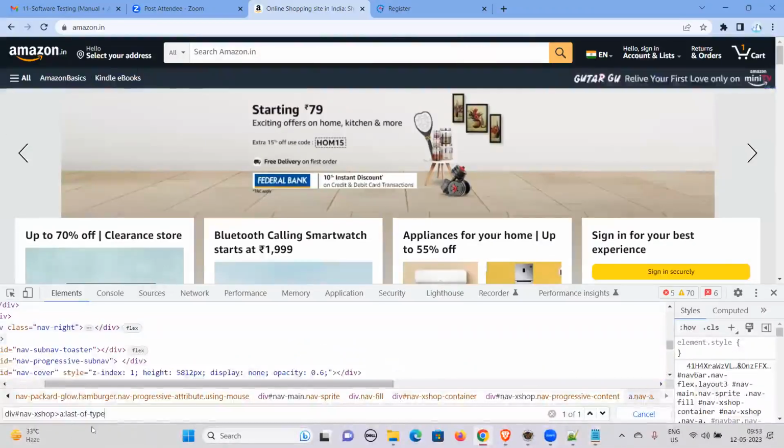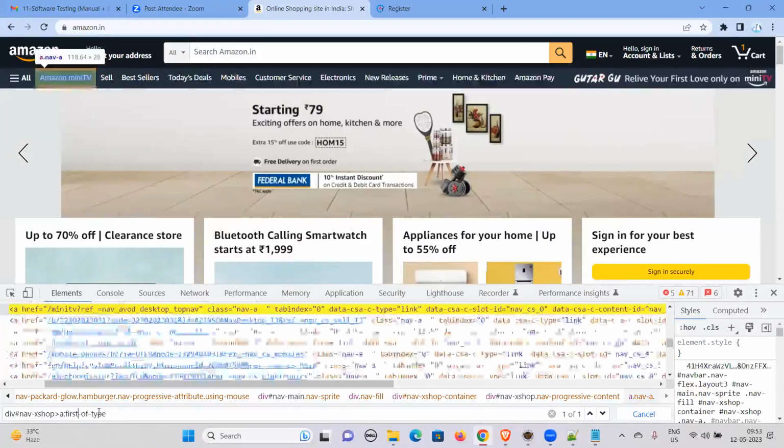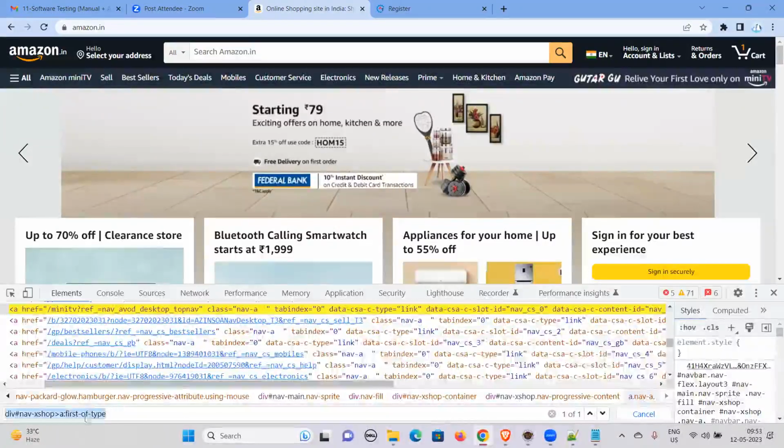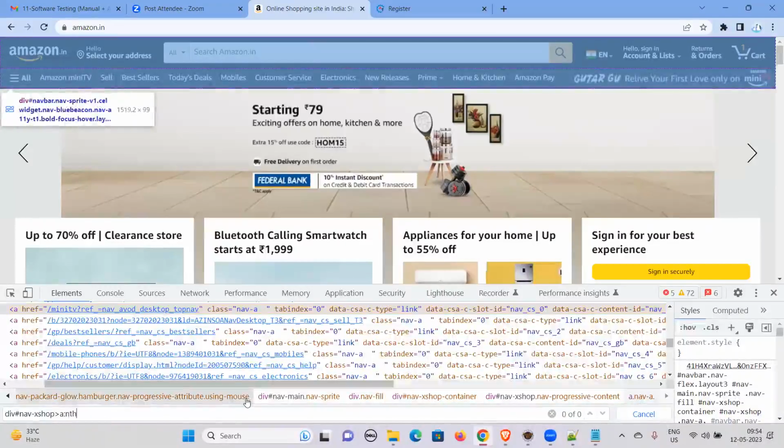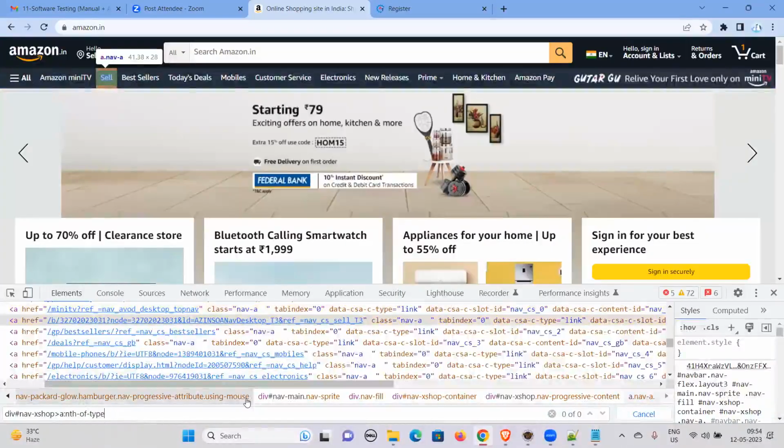For first, you just need to replace it with first. Just remember this syntax, guys. This is very important. If you don't remember the syntax, then it will be complex for us to understand. If, for example, you want to find any middle one, then we can go with nth of type and just give the index of it. The same thing works when we have nth child. So you can use nth child or nth of type.